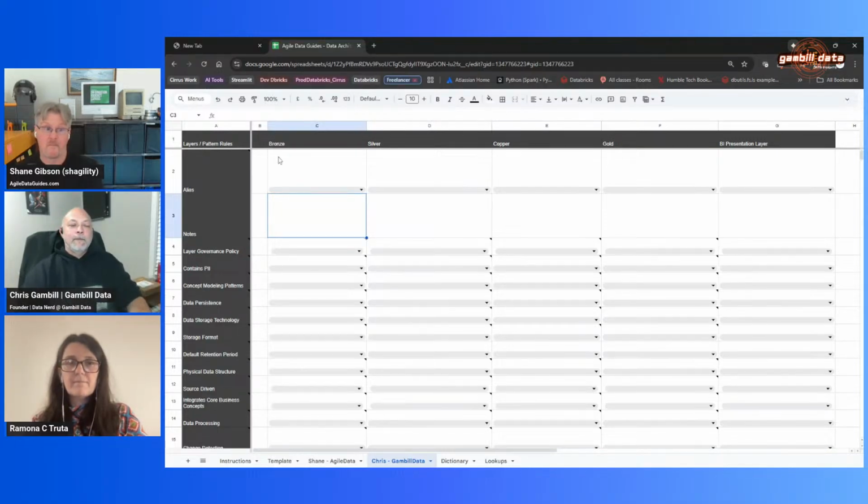Okay. But there's an interesting question that I don't have in this sheet, which is, if I asked you, Chris, if I look at the data in silver and I look at the data in copper, even though they may be structured differently, will I see all the data in silver and copper, or will I only see a subset of the data in silver and copper?